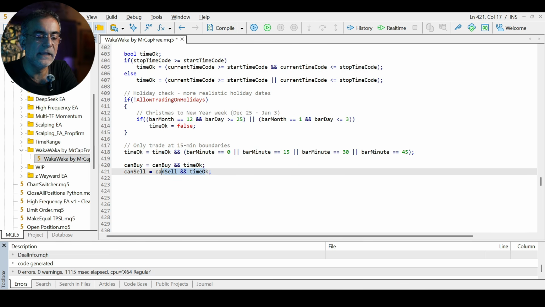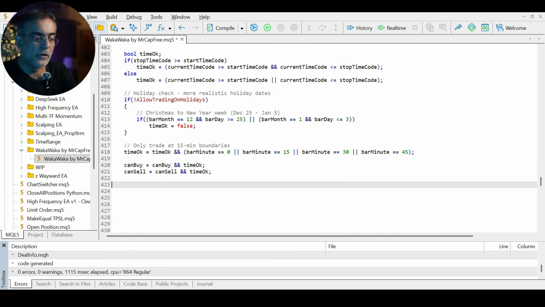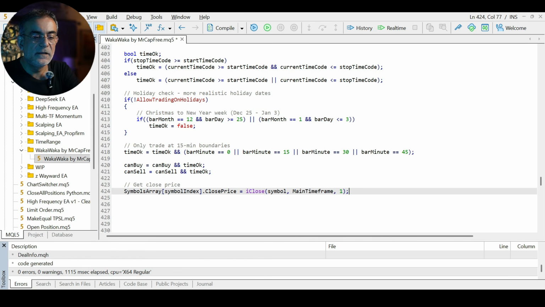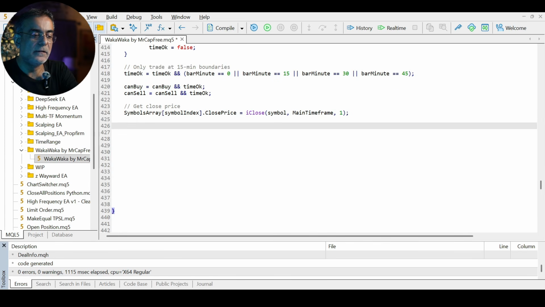So we combine these two together to see whether or not both are true, in which case can buy is true. Otherwise, if either of them is false, then can buy becomes false. We're not allowed to buy or sell. Then we're going to update the value within the symbol array for whatever is the current index, the closing price, and we assign to it the iClose for the current symbol, because that is the index symbol for the main time frame, last candle. Okay, that done. Now we can go ahead with the indicators.